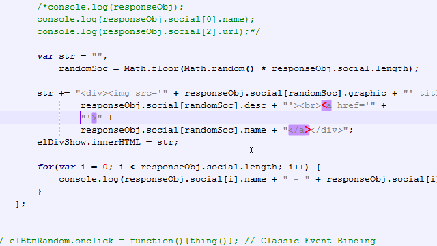Next line here. And then before I forget, plus right there. Something dynamic is going to happen there, plus the rest. Well, the dynamic part is response object dot social, the currently random soc index dot URL, space, and don't forget the plus. So this is going to open URL.